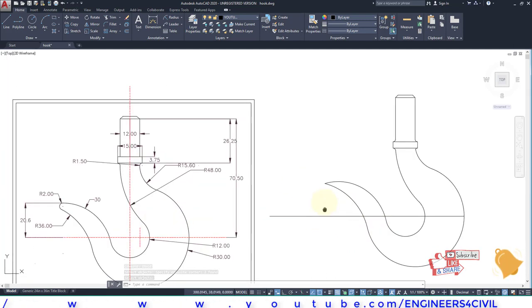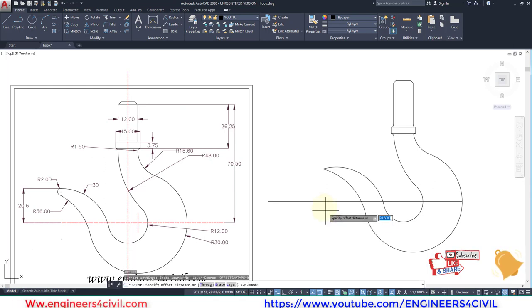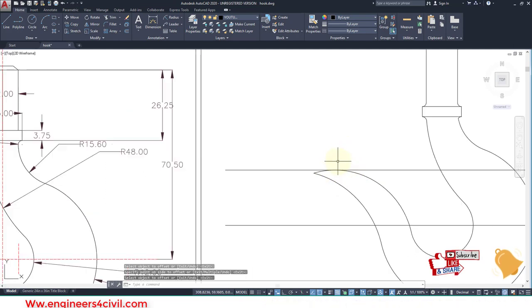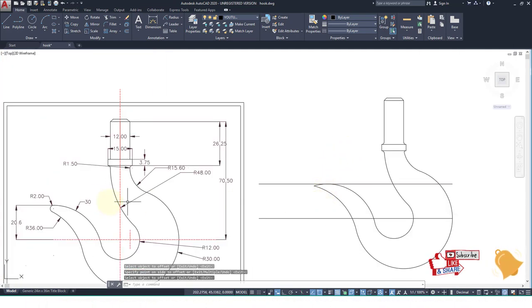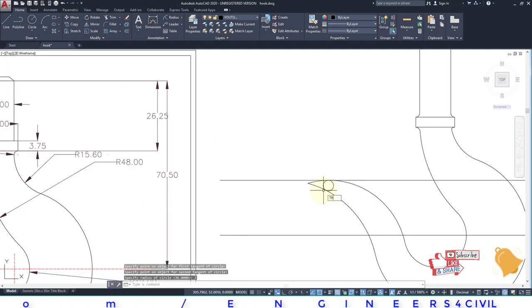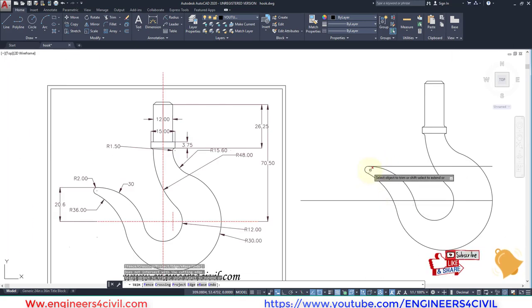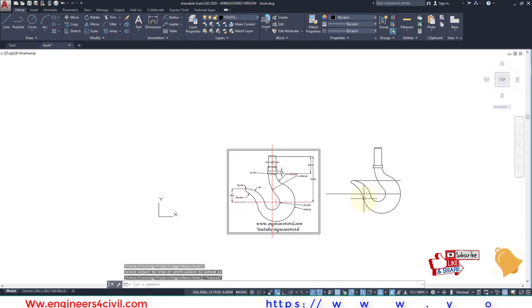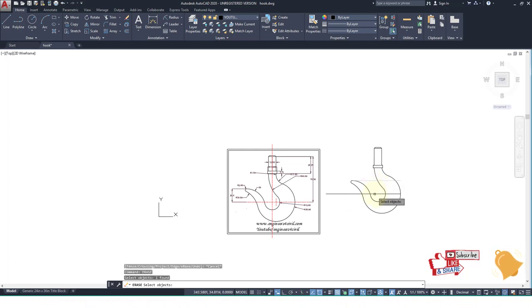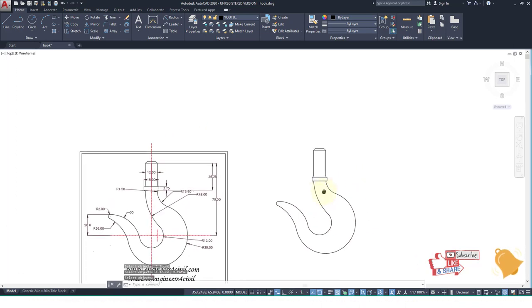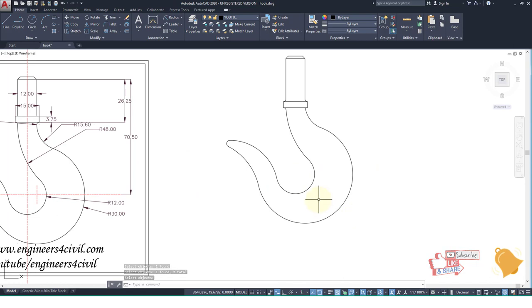In this case, again offset 20.6 from here. Then we make a circle of radius 2, using tangent, tangent, radius, touching this and this. Then use the trim command, like this, and now erase all lines. Your hook is ready.